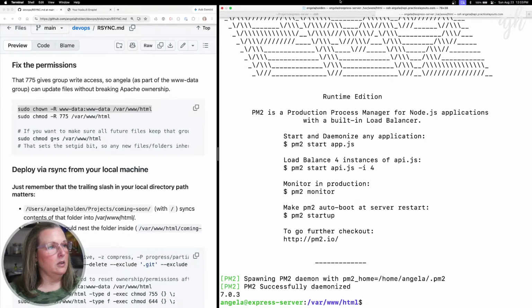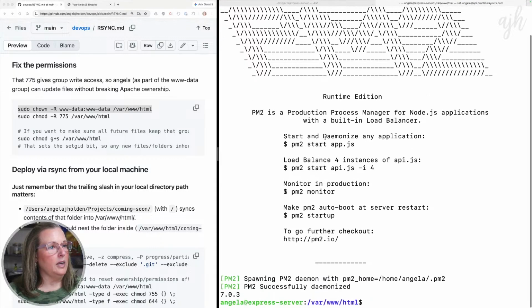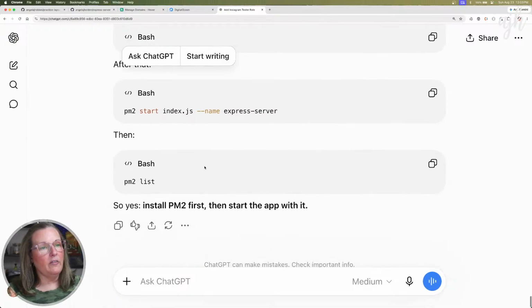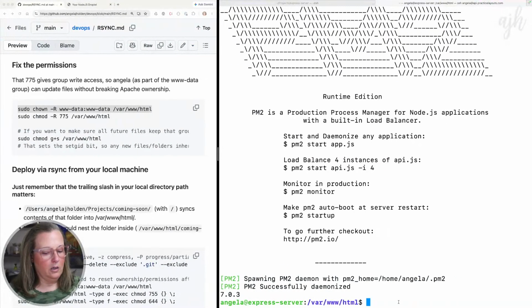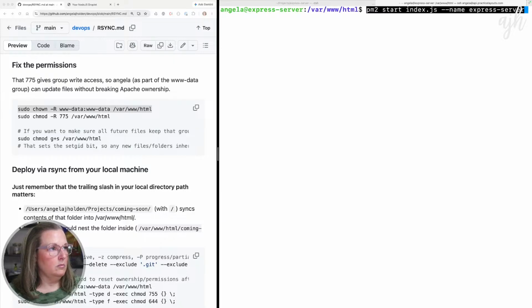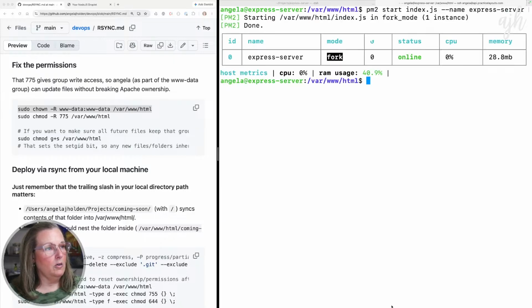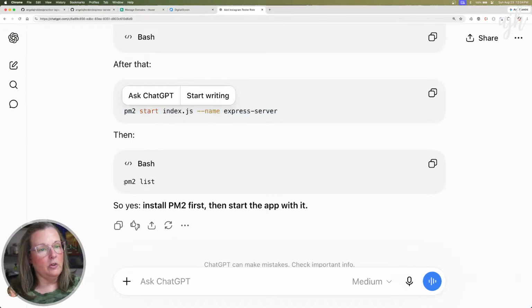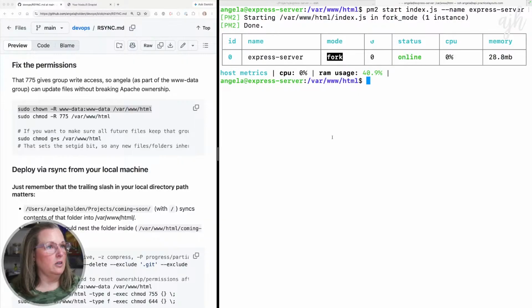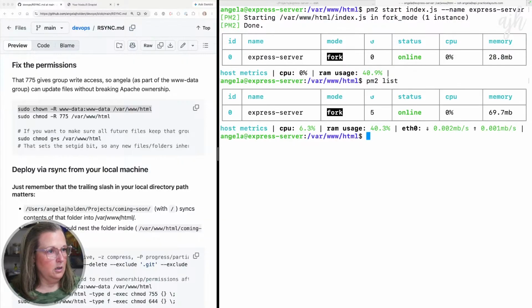That looks promising. All right. And then after that, we're going to do PM2 start index.js name express server. All right, that looks pretty cool. That looks good. And then PM2 list. Did we already get our list? Yeah, that was the list. All right.